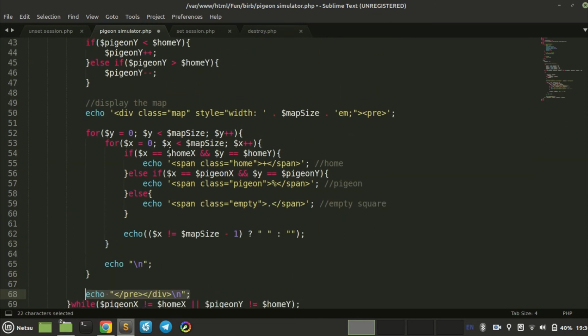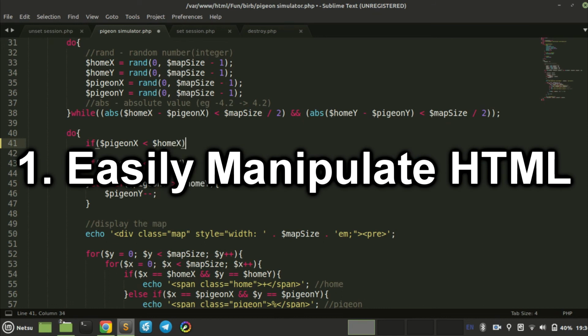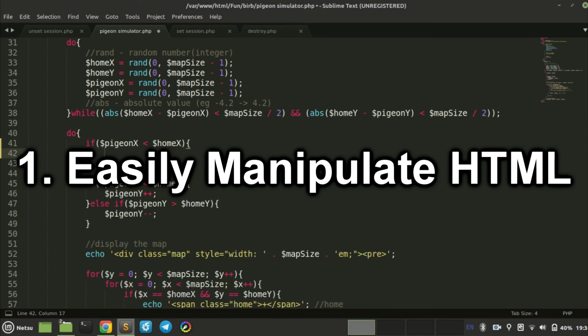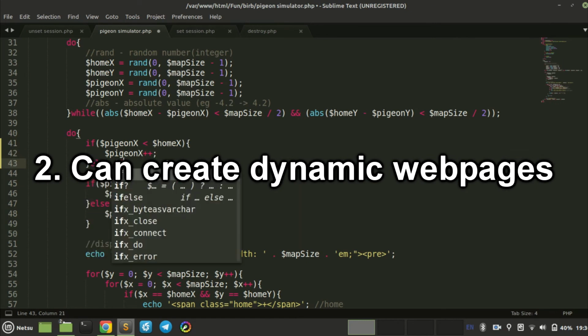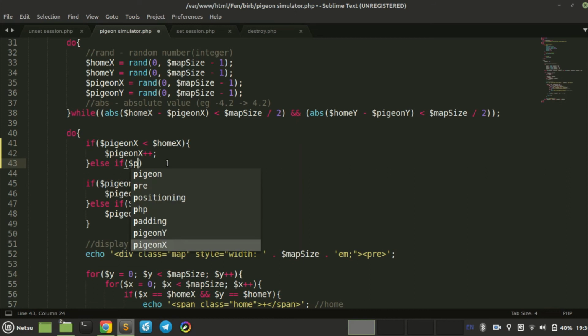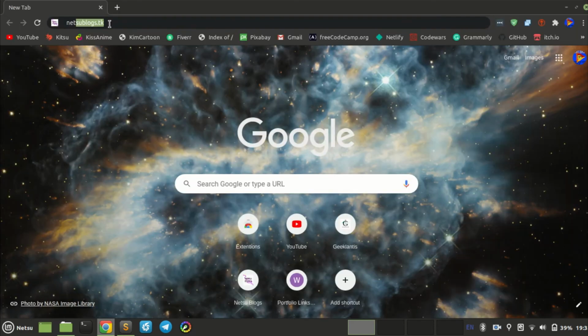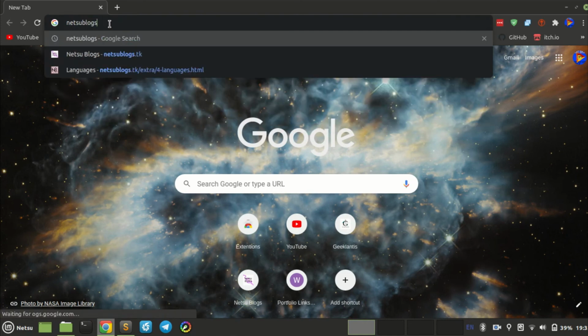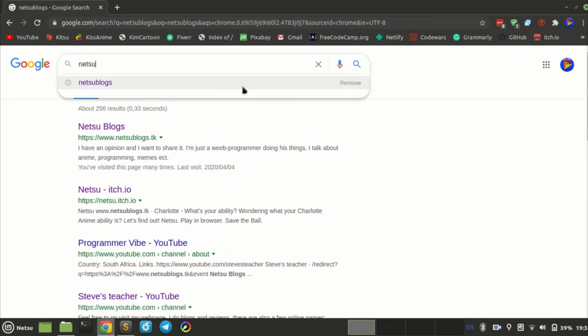It is basically like HTML and JavaScript had a baby. Let me explain. Advantages of PHP. It can manipulate HTML with ease. It can be used to create dynamic web pages, which in simple terms just means that web pages change depending on the context. Take Google or YouTube for example. Each time you search something up, you get new results.